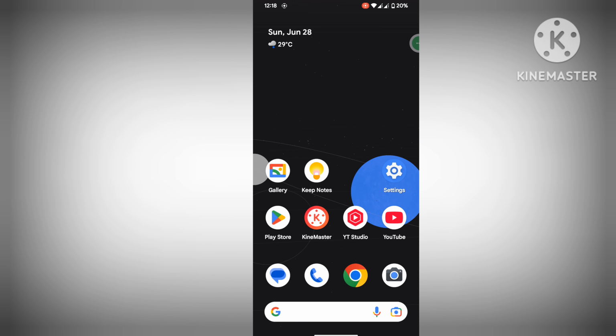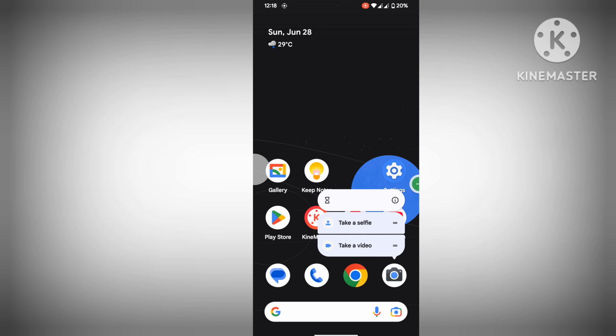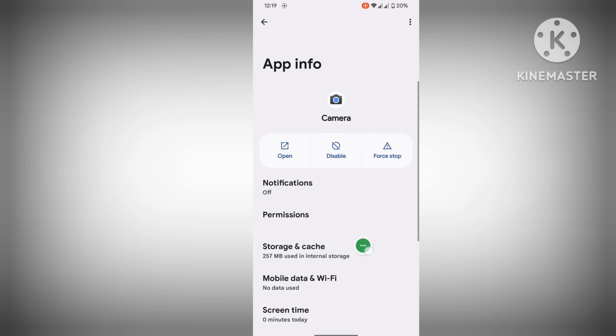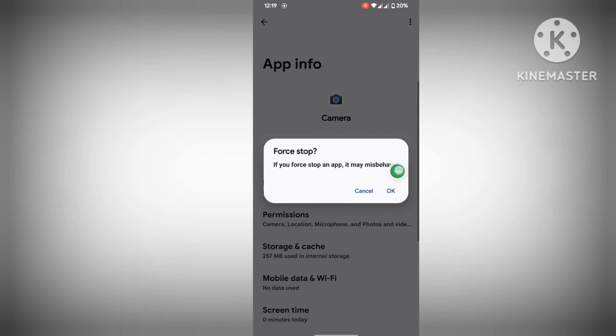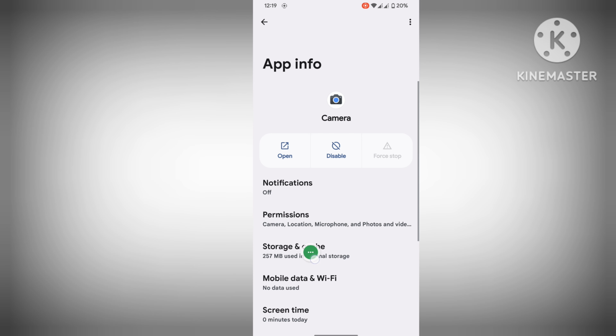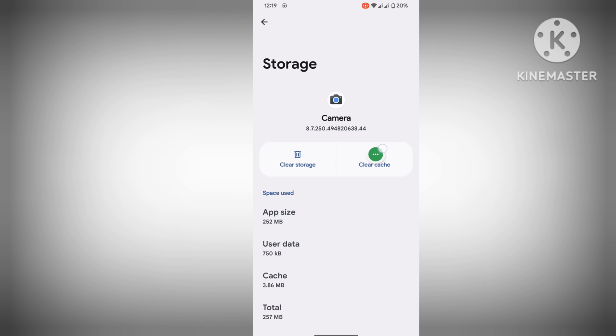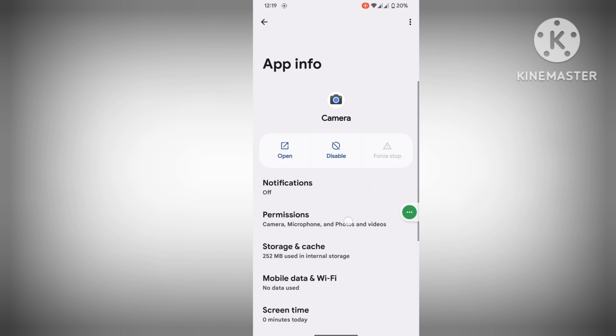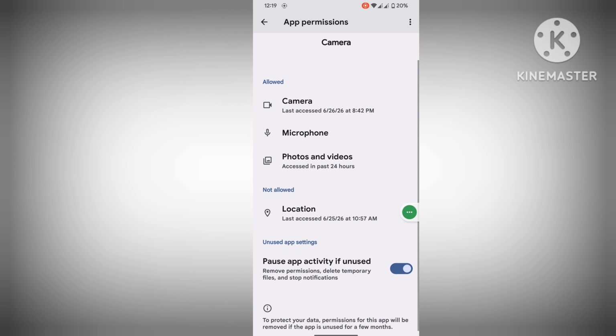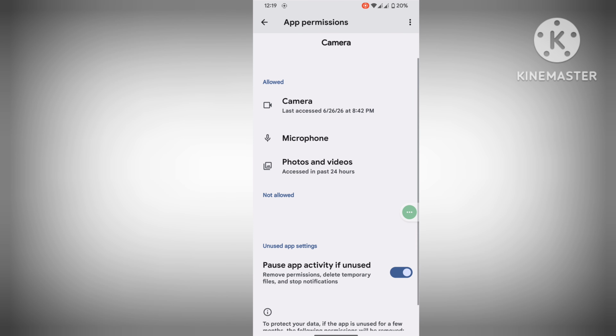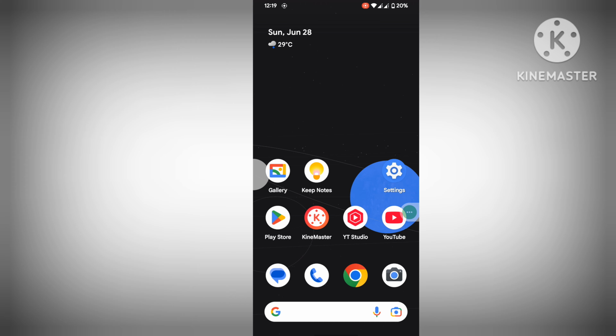For fixing this problem, long press on your camera app, then click on the I button here, then click on force stop, then click on OK, then click on storage and cache, clear cache, then clear storage, then delete, go back, then click on permission, allow location permission or any other permission. Now restart your phone.